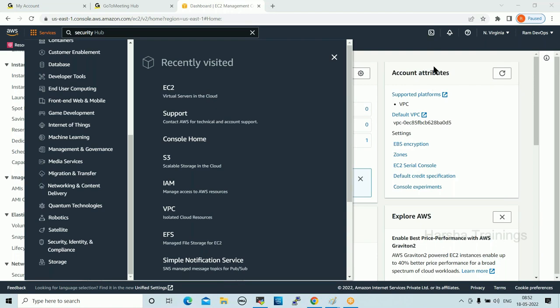Whoever has not created the AWS account can create it today itself. Tomorrow onwards, you can practice EC2. Once we create the EC2, you need to practice that.